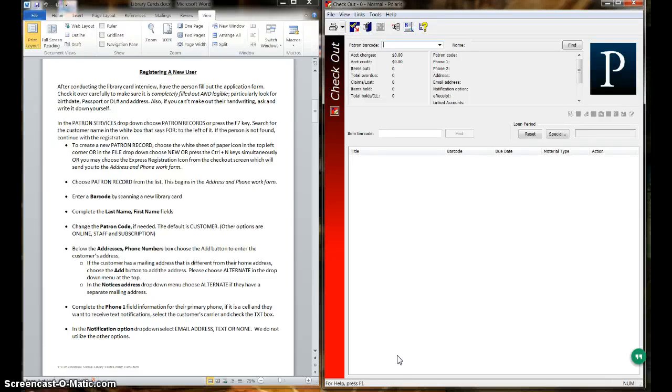Registering a new user in Polaris. After conducting the library card interview, you have the person fill out their application form.